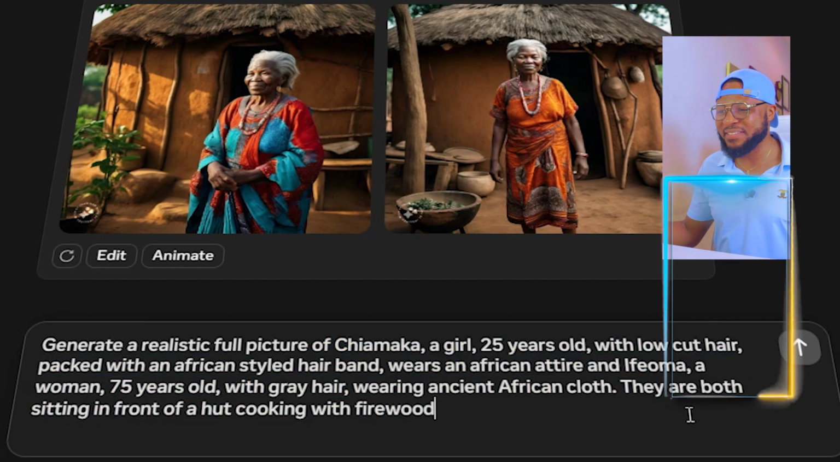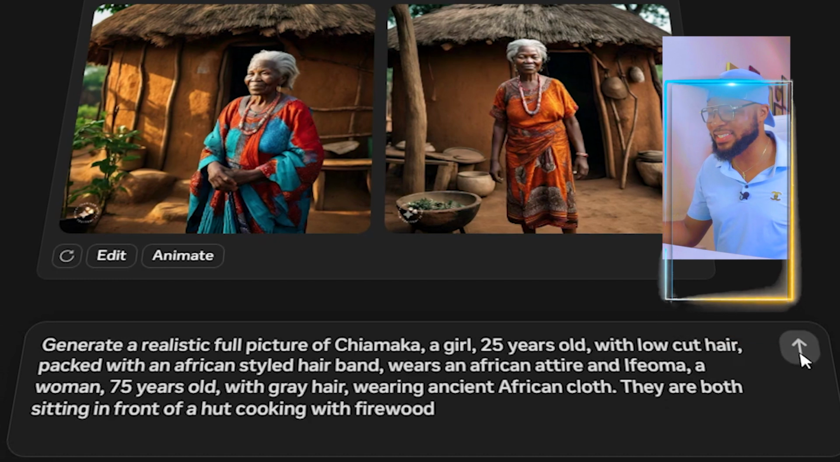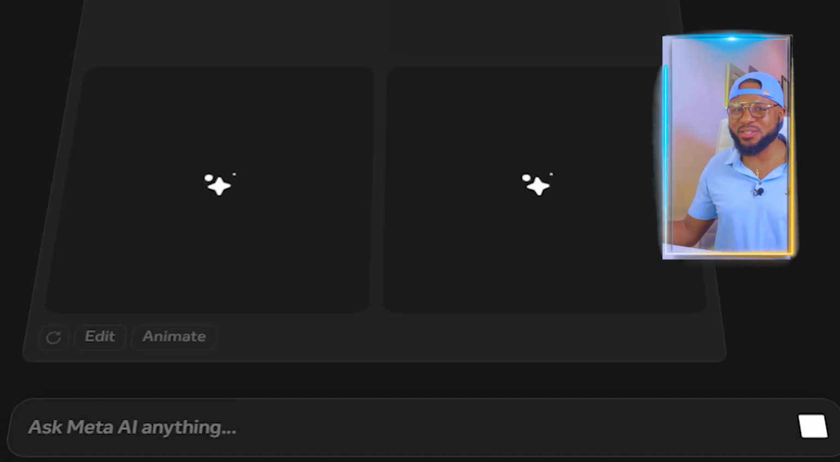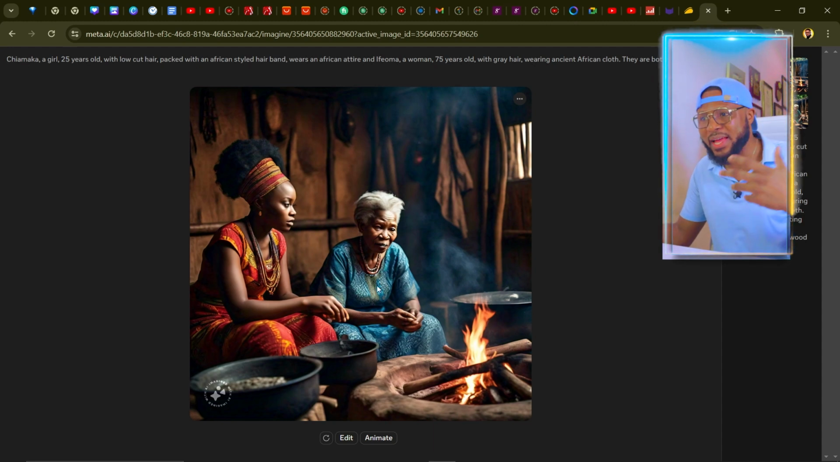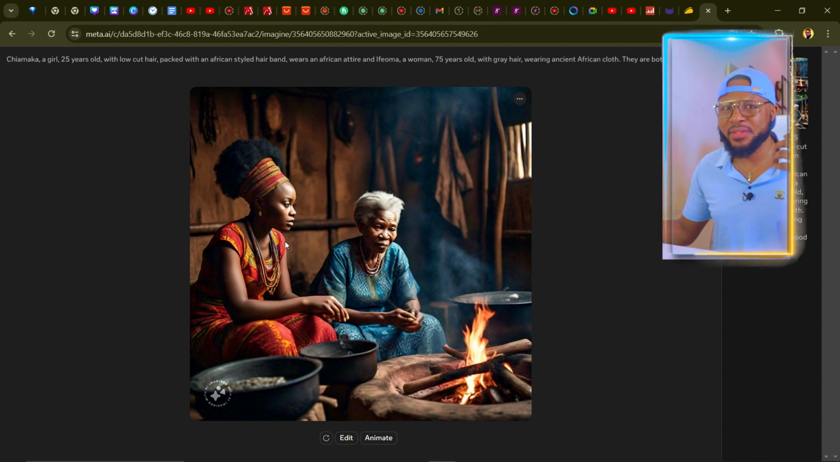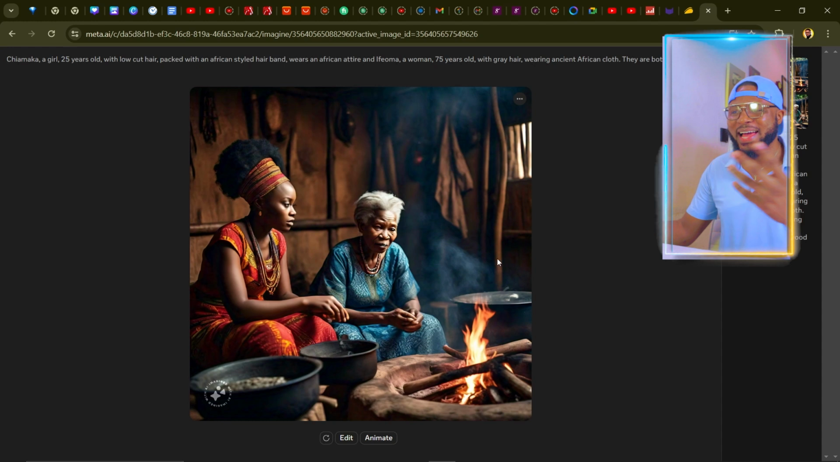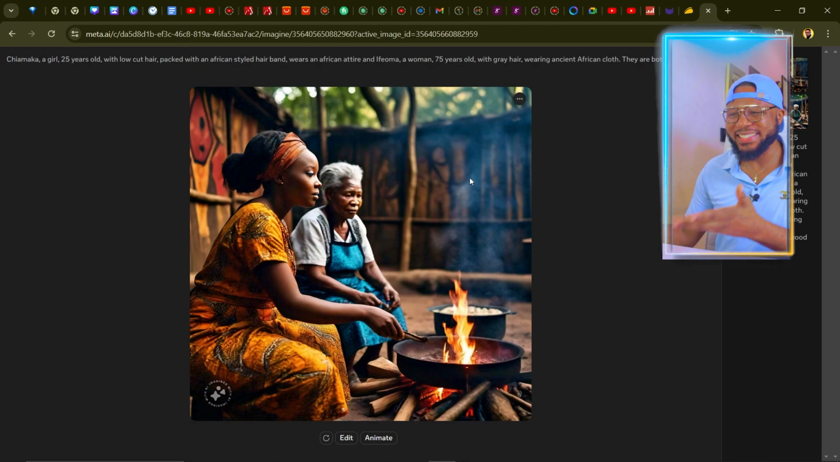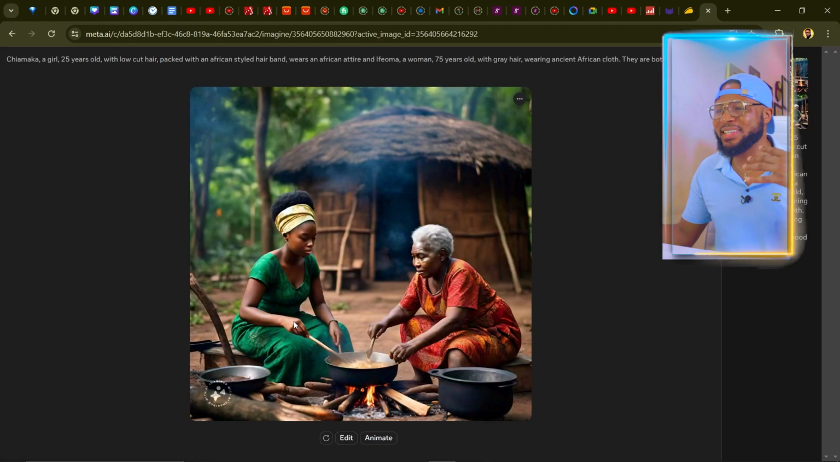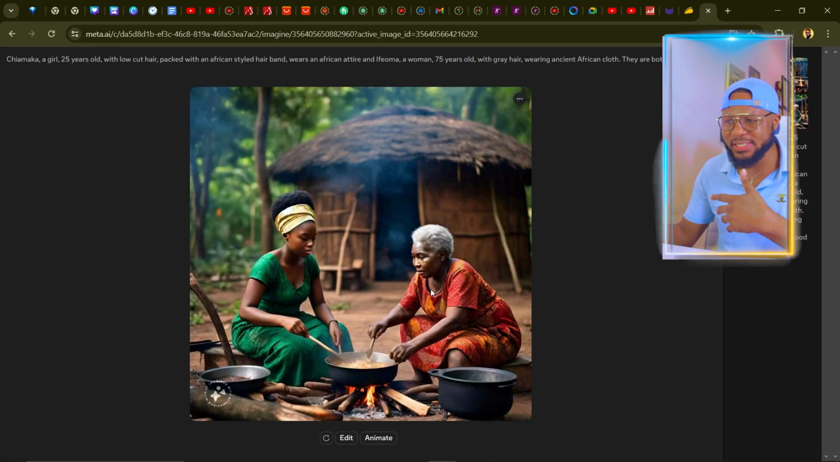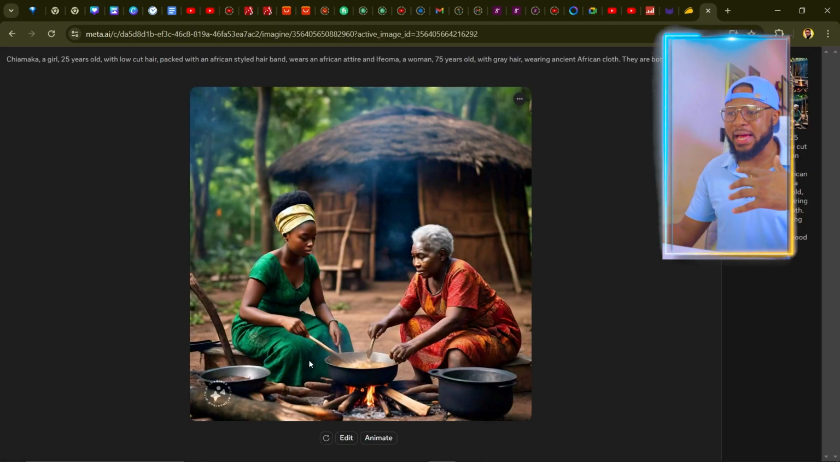So now that I have this, let's go ahead and send it and see what Meta AI is going to come up with. 2 seconds later. So here you can see Ifeoma, 75 years old with gray hair, and here is Chiamaka, the 25-year-old lady, and you can see they are cooking with firewood. Perfect picture. Now you can see this one as well is super perfect. And then here is the amazing one. You can see it's the consistency in the face and everything. And you can see here they're cooking with firewood.